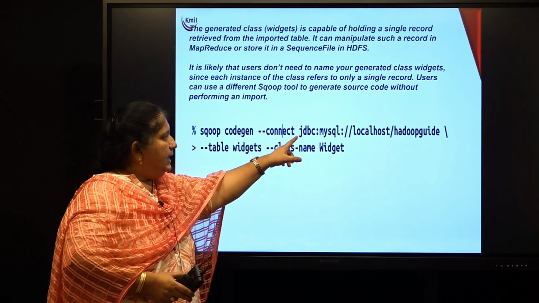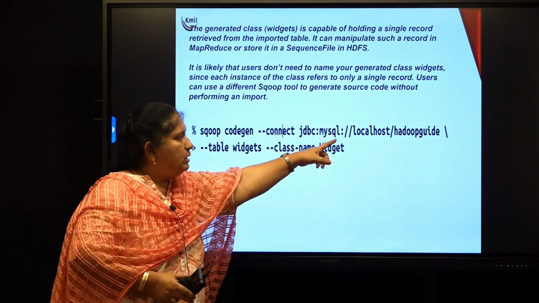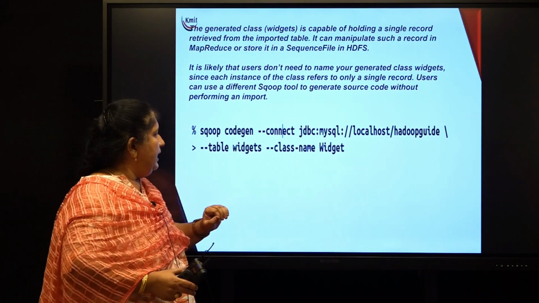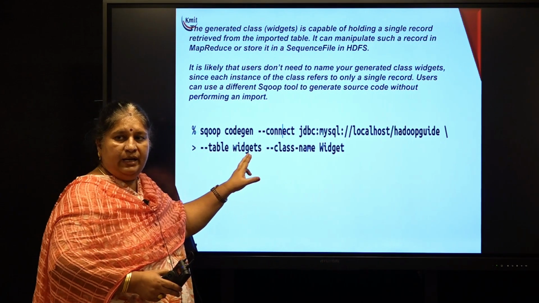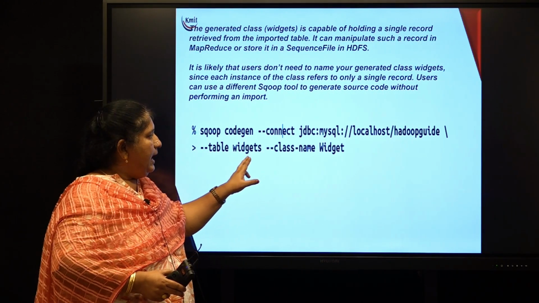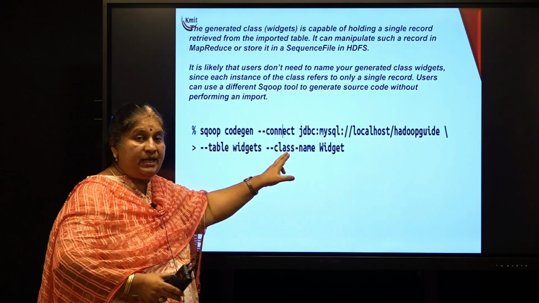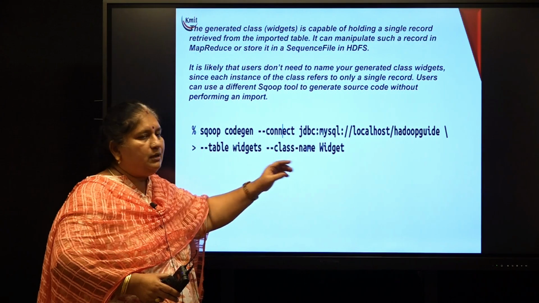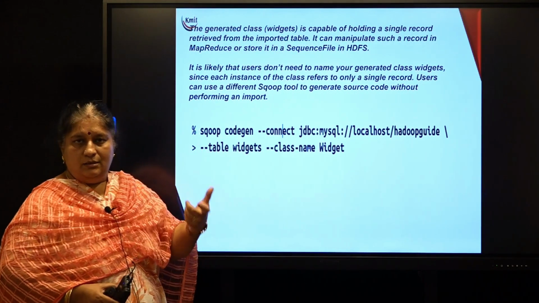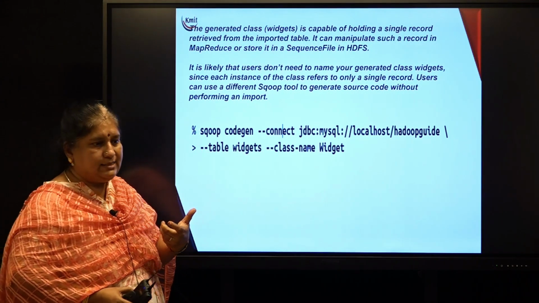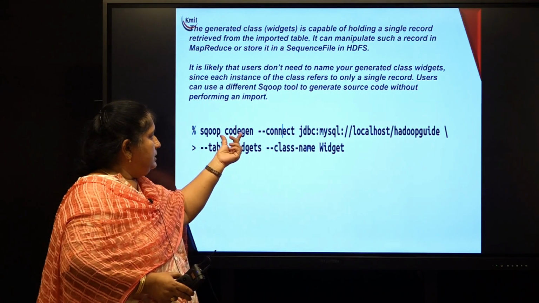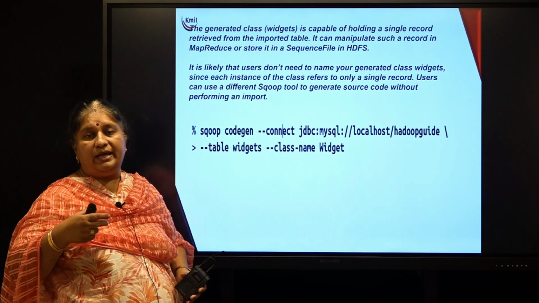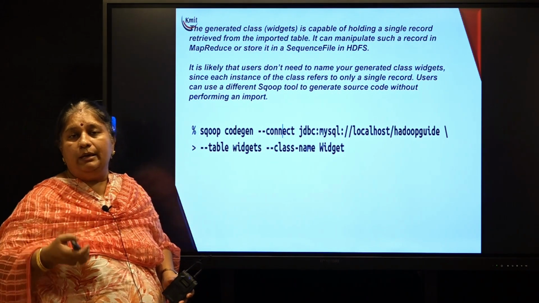Connect again to MySQL localhost, under which the example database we were working with was hadoopguide. What is the table to connect to? Widgets. And then what is the class name it has to generate? Widget. You can specify that. If you do not, it will generate it with the same table name as the class name. So this codegen command will show you the MapReduce code it has generated in order to work with the import command.